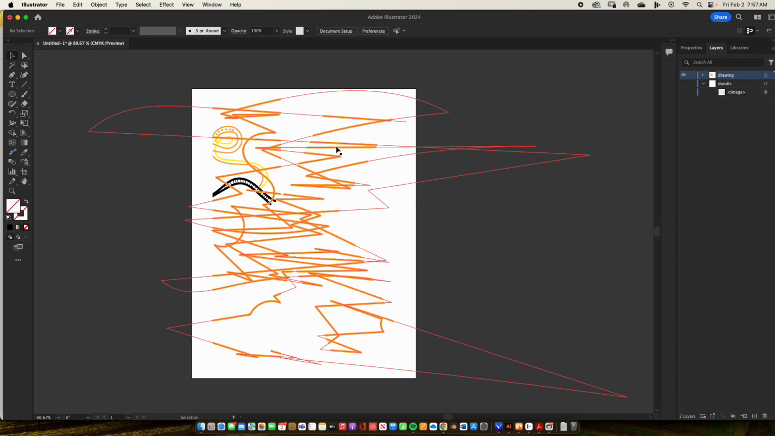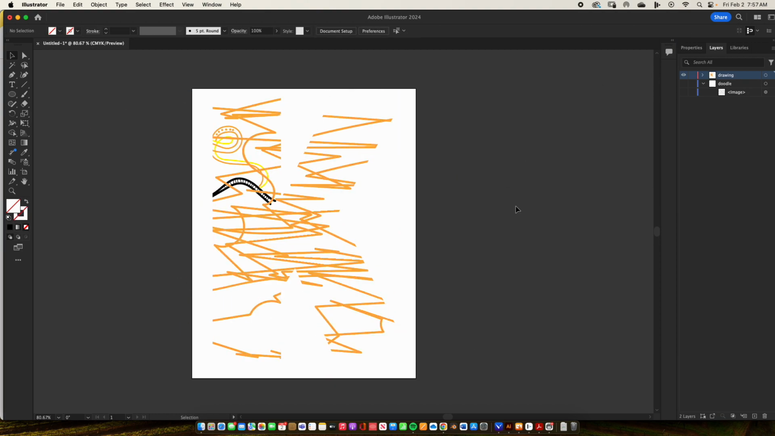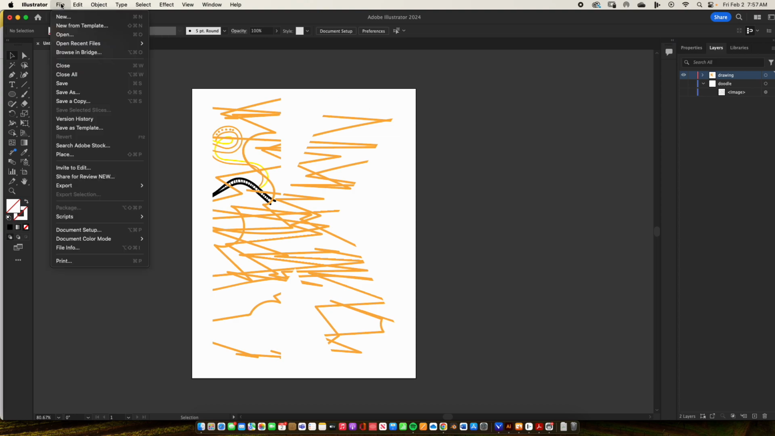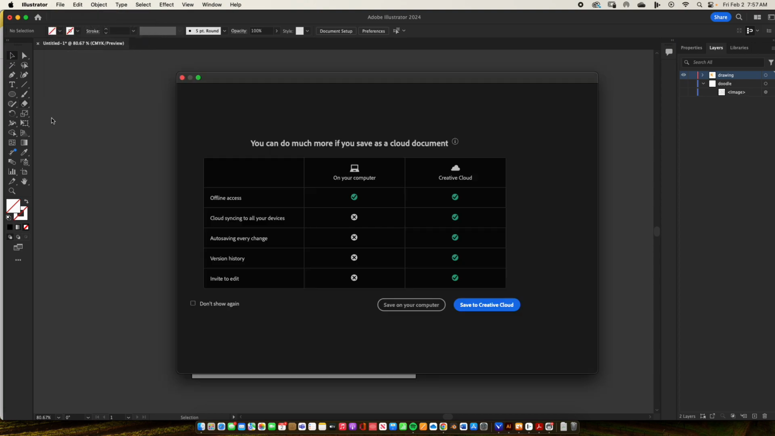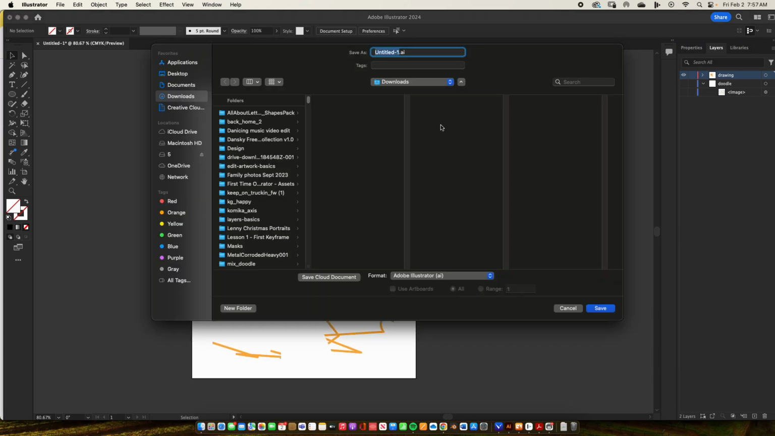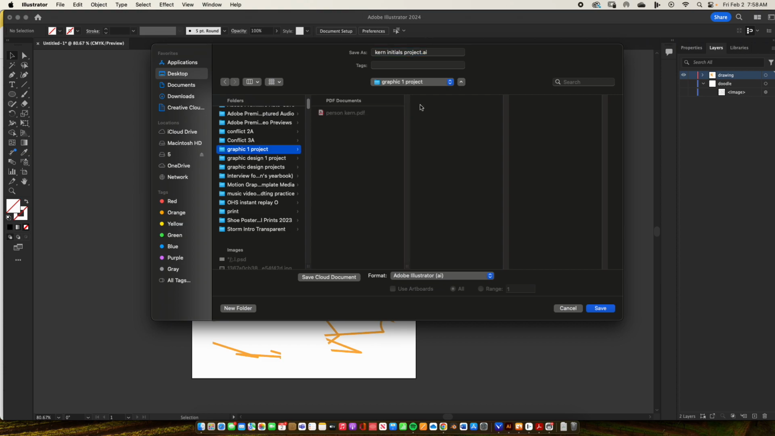All right, so it's cut out. There's my doodle. It's making the letter K. Now what I'm going to do is go to File, Save As, and then go to Save to Computer, and I'm going to title this my last name. You'll do your last name. Mine happens to be Kern, so you'll do yours, and then I'm going to go Initials Project. I'm going to save this to my downloads, or if you've made a folder on your computer, select your folder, so Graphic Design 1 projects.